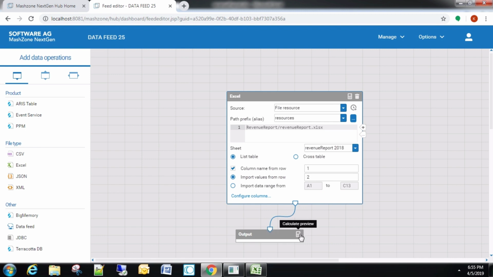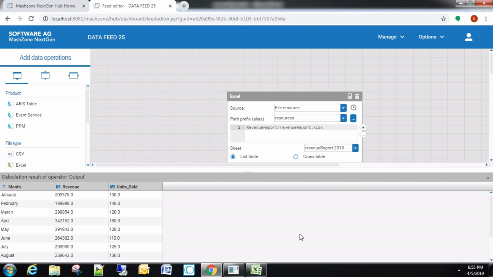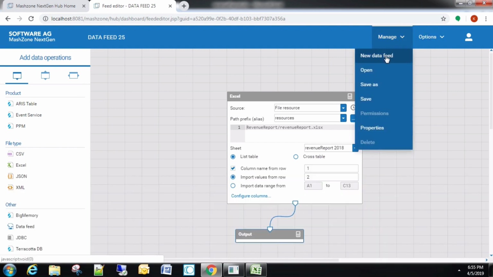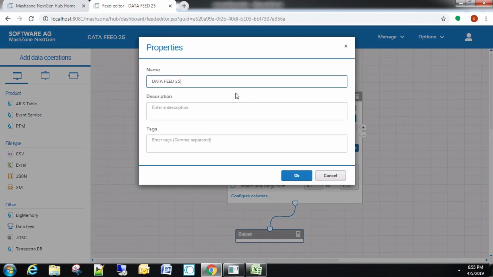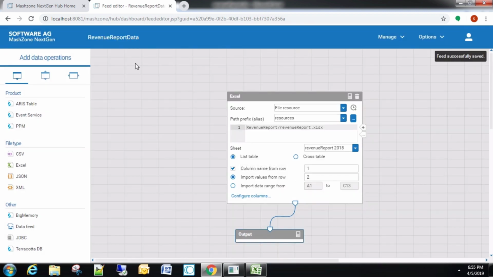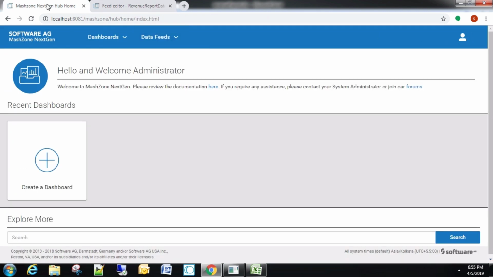Click on the calculate preview button to see the data imported from the Excel sheet. Go to the manage menu and save this data feed. In this example, we will save it as revenue report data. Now, we will create a simple dashboard with a line chart using this data feed.